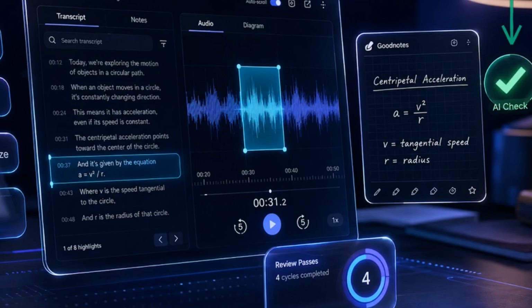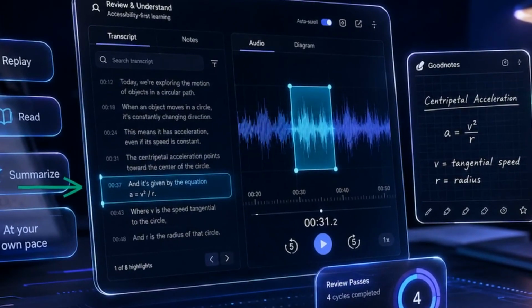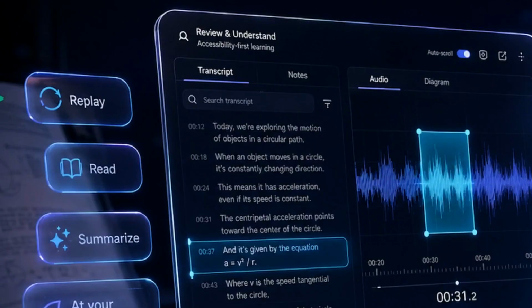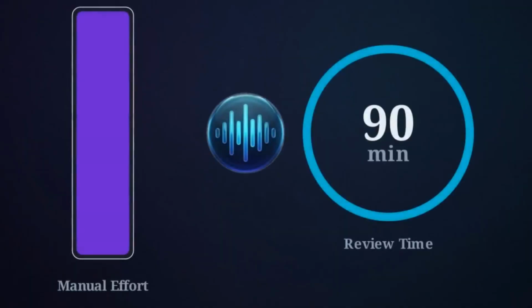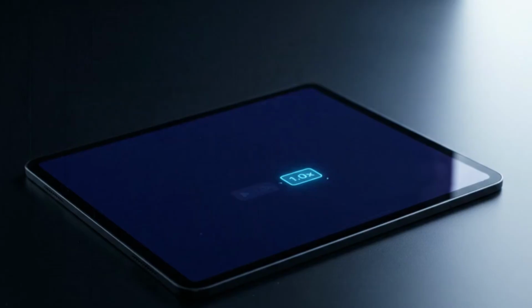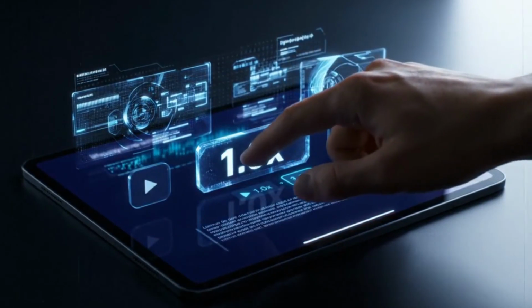Tools like Goodnotes parse STEM syntax, automatically verifying handwritten math with a green checkmark. In the center, the text transcript maps directly to the audio waveform. This synchronized playback is an effective accommodation for students with ADHD or dyslexia, easily replaying missed moments. By removing the manual labor of scrubbing through raw audio files, condensing and organizing your notes after a lecture drops from a 90-minute chore to under 10 minutes.